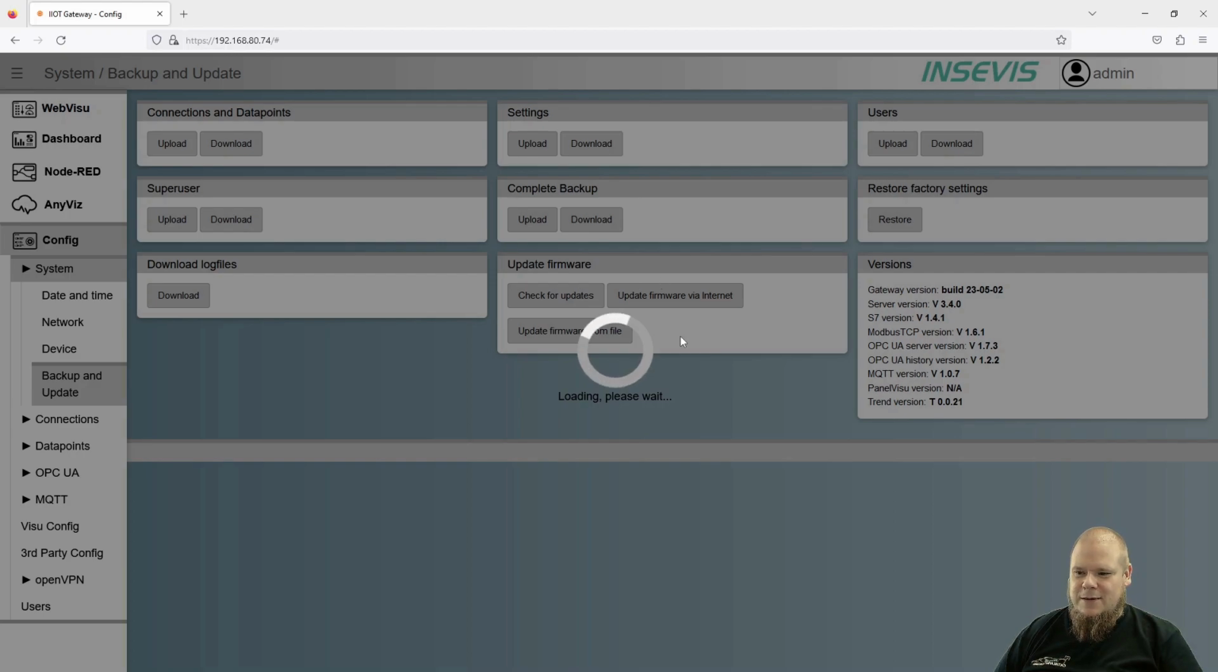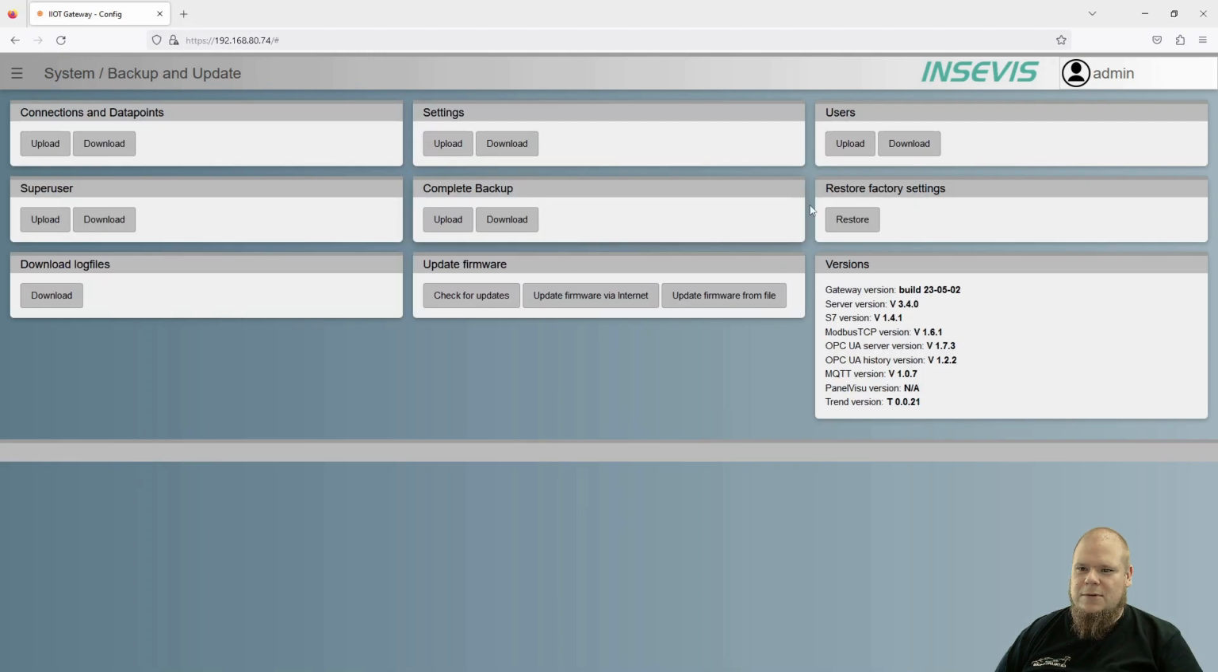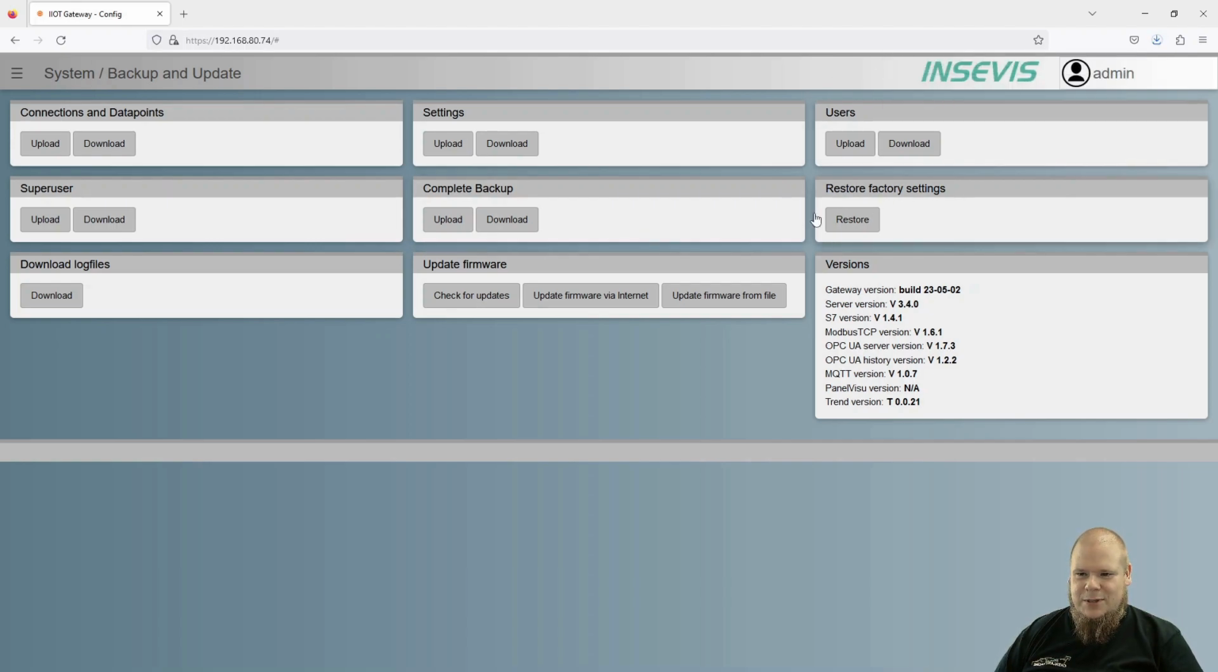We press download. Now the files are compiled and ready for download. Here's the connection again. Now we'll see within a few seconds the download starts. The backup is downloaded as a .bup file and can now be imported into any gateway or Edge HMI. So you can clone your devices if you are working in series.